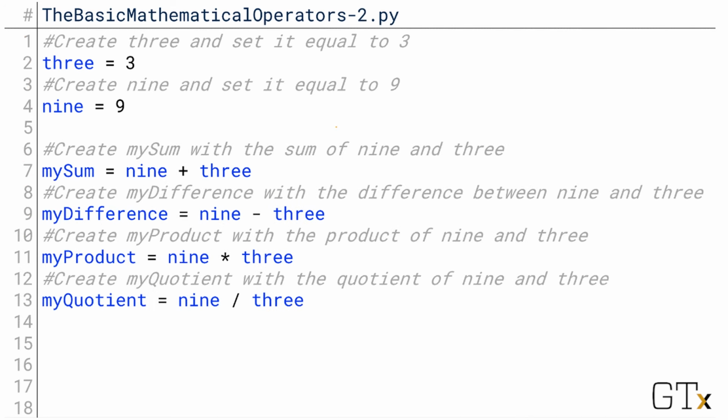Typically though, rather than just printing the results of these operators outright, we usually want to save them into some other variable. So here, our first few lines set up our variables the same way. We still have a variable named 3 with the value 3 and a variable named 9 with the value 9. And line 7 is going to create a variable called mySum and set it equal to the result of 9 plus 3. When we evaluate 9 plus 3, this basically gets replaced by 12. And so this line reads, mySum equals 12. So after running line 7, the value of the variable mySum would be the number 12.